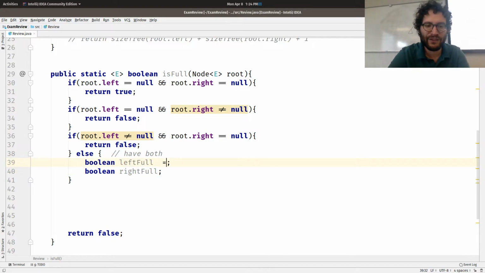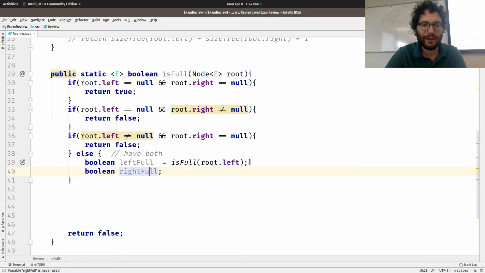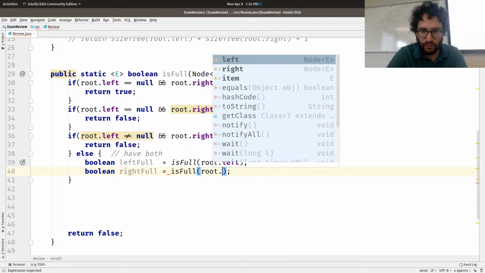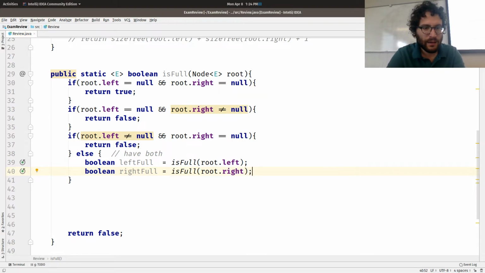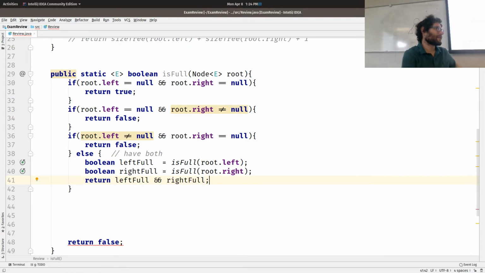So to figure out if my left subtree is full, I will just simply say isFull(root.left). And I know that root.left isn't going to be null, because of the checks we've done, if it was null, we would have stopped somewhere. Same with my right. Okay, so I've got my left and I've got my right. And now what I can do is I can return left full and right full as my answer.